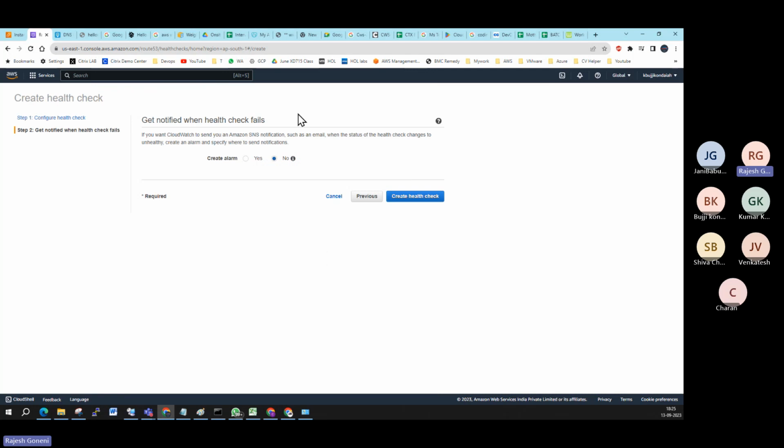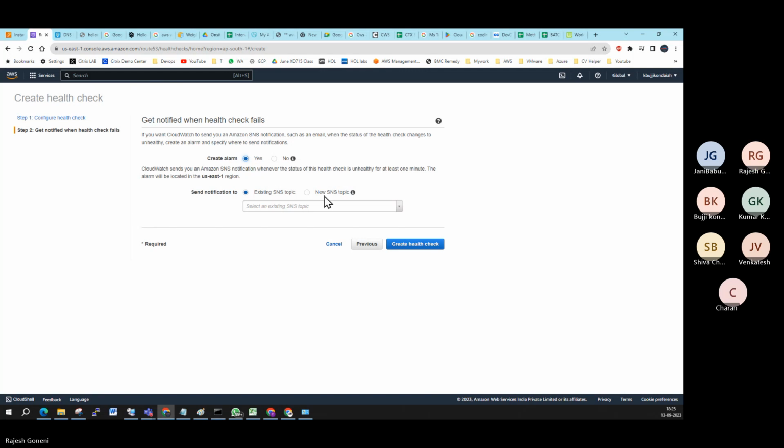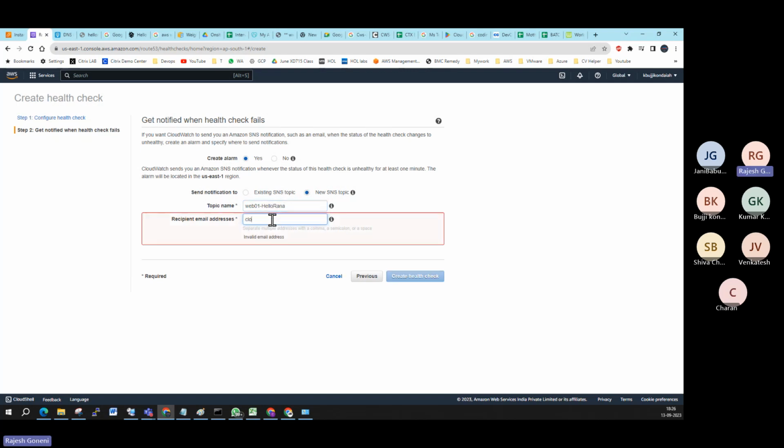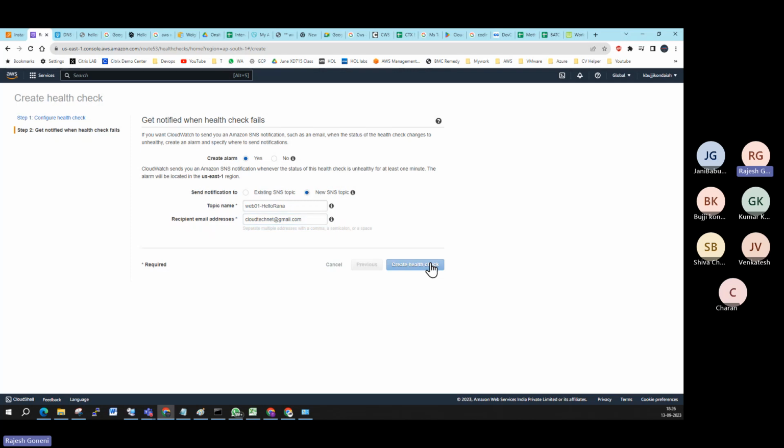Now I'm going to configure the alarm, in case it is down, I'll get a notification: hey, the server is down, can you please check that? Suppose I create the alarm name web 01, for the Hello Rana application. And I'm configuring my email address and creating the health check.